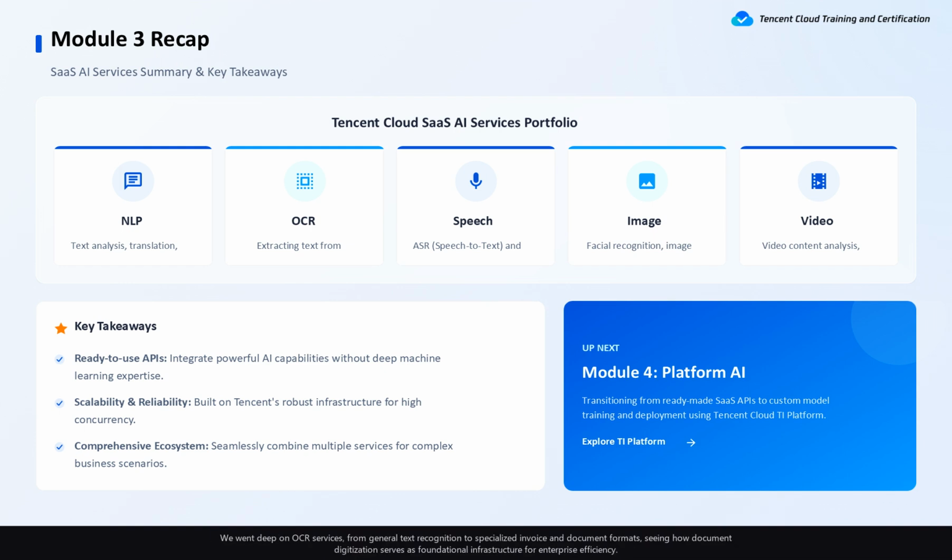We went deep on OCR services, from general text recognition to specialized invoice and document formats, seeing how document digitization serves as foundational infrastructure for enterprise efficiency. We examined speech services, ASR and TDS, and how they combine into complete voice interaction solutions. We covered vision AI and content moderation and their roles in production business contexts.